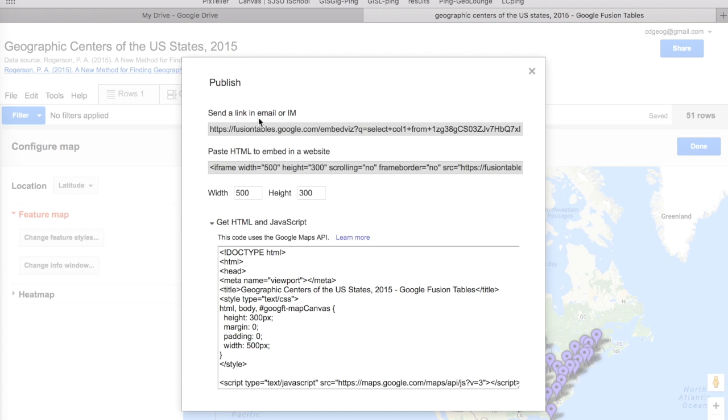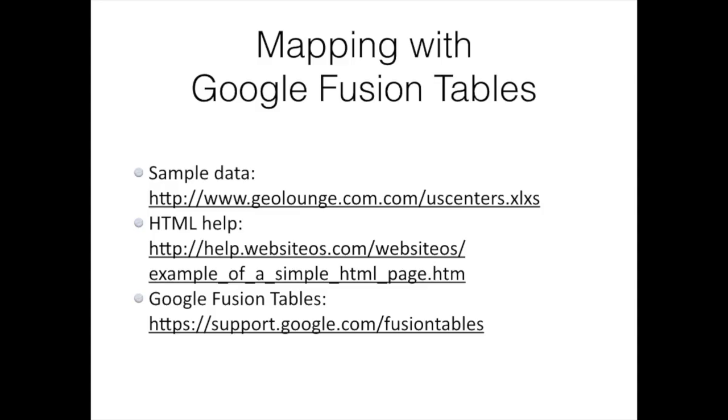The pop-up window lists the link to the map which can be shared, or code to embed the map within a web page. Be sure to consult these resources if you need more help with mapping spreadsheets using Google Fusion Tables.